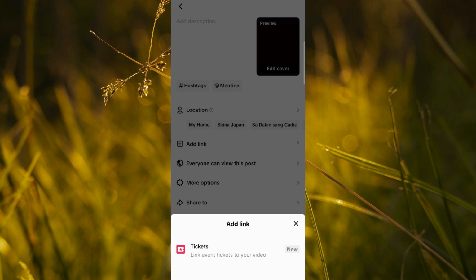Tap Add Link and you'll see your product options appear. This is your connected catalog. Scroll through and find the exact item you want to feature. When you see the product you're showcasing in the video, simply click it. If you're highlighting more than one item in the clip and your account allows it, select the additional products as well. This attaches shoppable tags to your video, so viewers can tap and view details like price, variations, and availability.